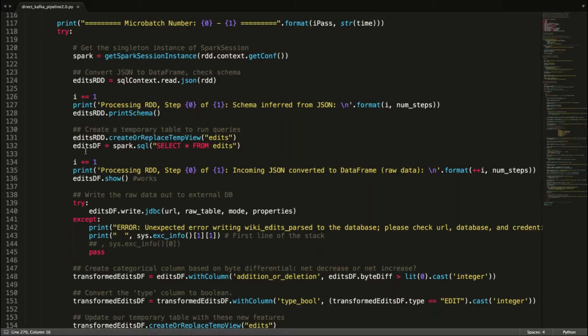So there's different ways that you can accomplish that in Spark. You can use SparkSQL. You can use Lambda functions. And so let's go into that.